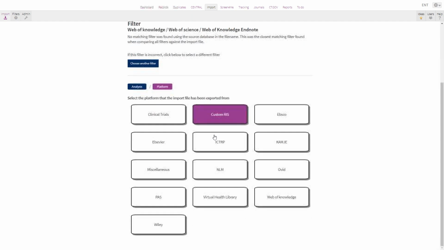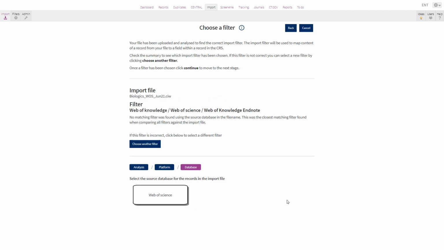When you do that, it shows you a list of all the available filters. In the same way that the classic import is structured, those filters are structured the same here. So the first thing you need to decide is which platform it came from, and you'll know that because you've exported the record yourself. In this case, it's the Web of Knowledge. We know that it's come from that platform.